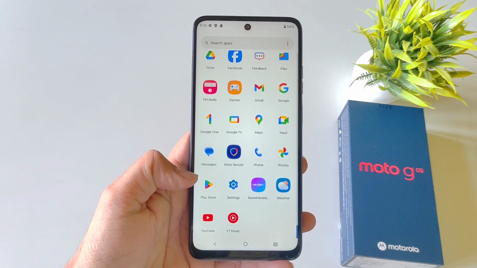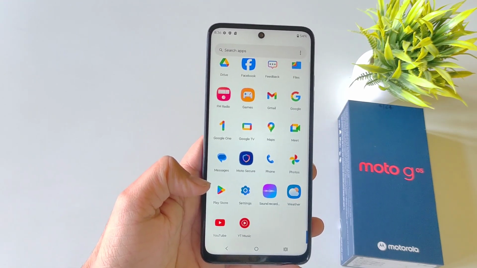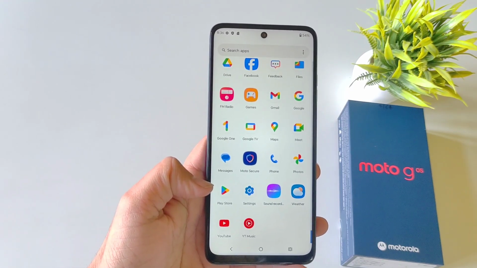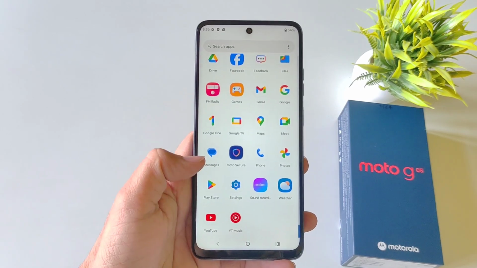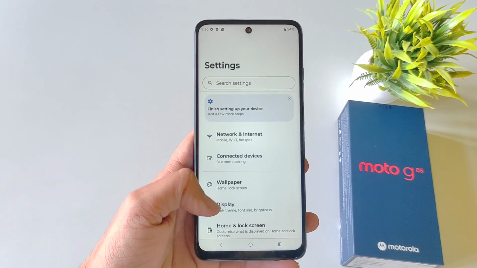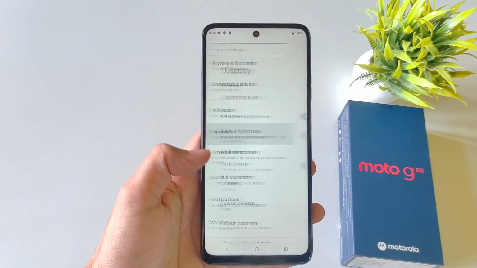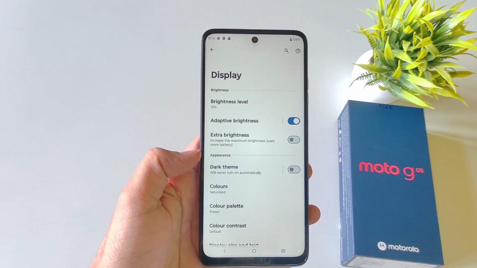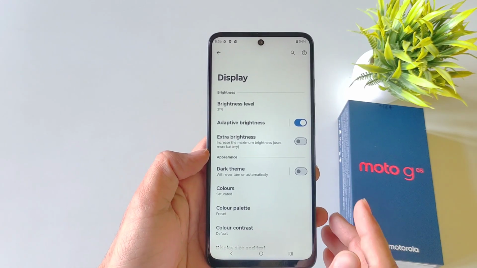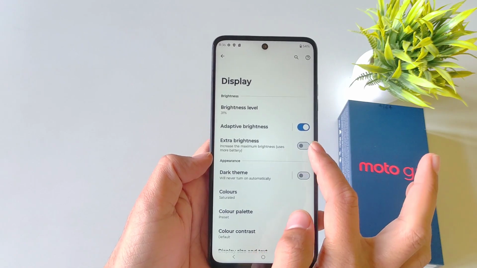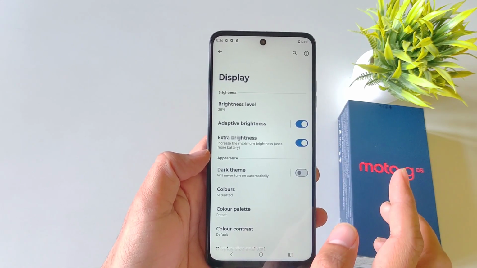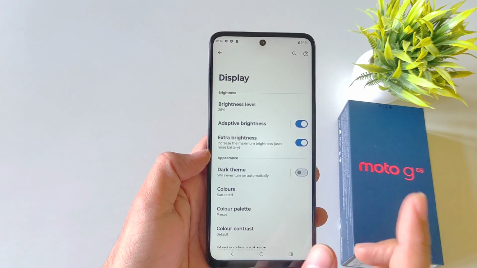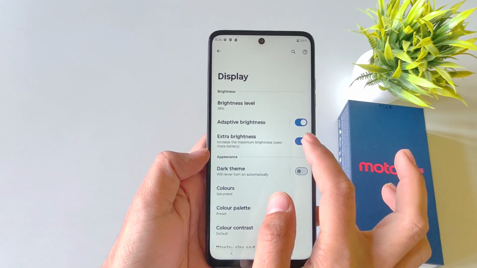You can also increase the brightness beyond the maximum brightness level of the smartphone and also decrease the brightness beyond the minimum brightness level. Let me show you how you can do this. Simply open your settings, scroll down and then select display. Now if you want to increase the brightness to the maximum level or beyond that, then enable this extra brightness. Now you will be able to increase the maximum brightness, but keep in mind this will use your battery a little bit extra as well.